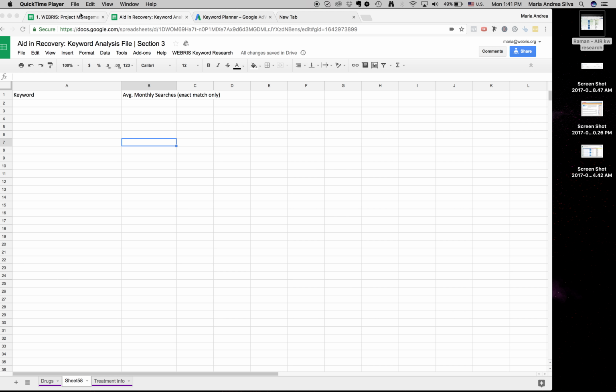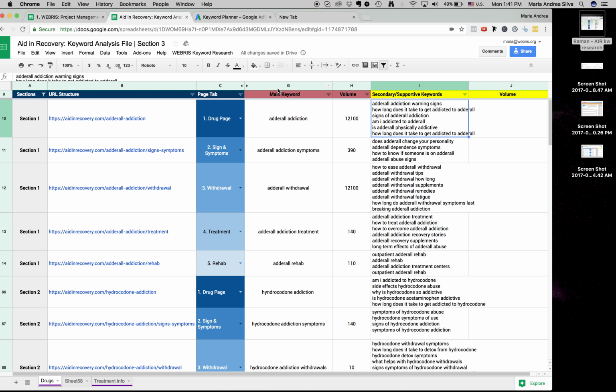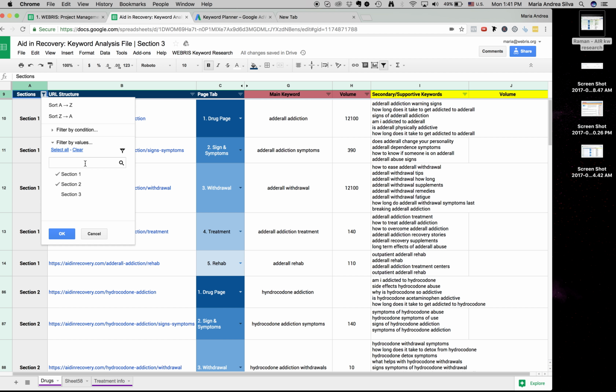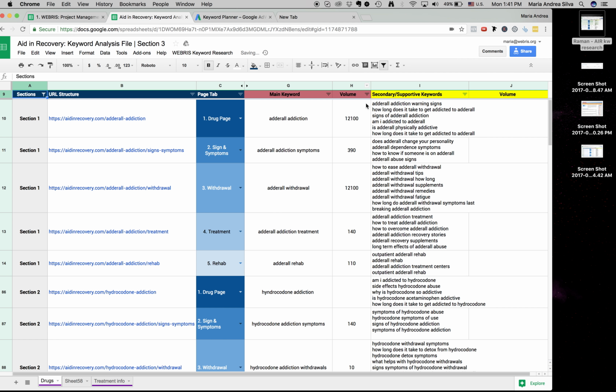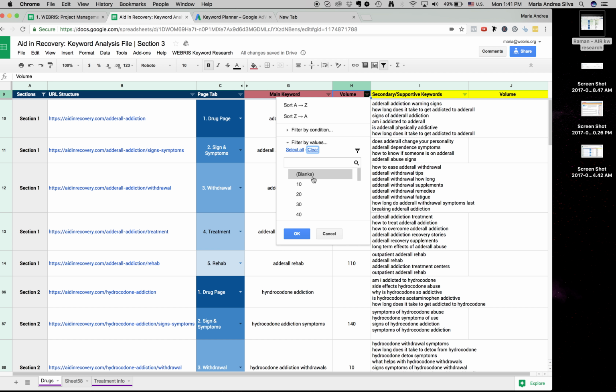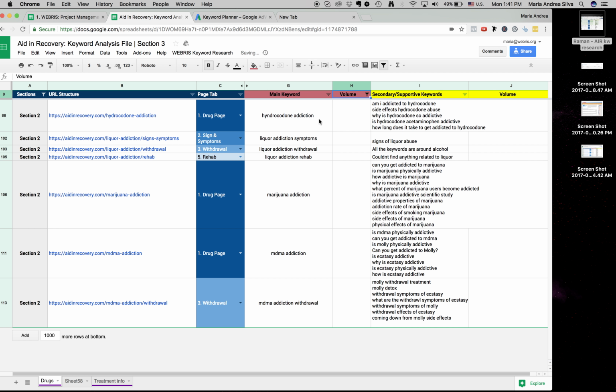I'm glad you're back to work, and what I need you to do is work in this file that I have over here. You have to filter for section 1 and 2, and the first thing you have to do is go to this column of volume for main keyword and find the blanks, and then manually go after the volume behind these keywords over here.